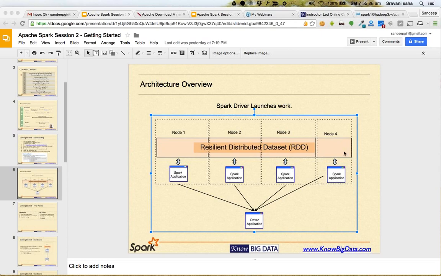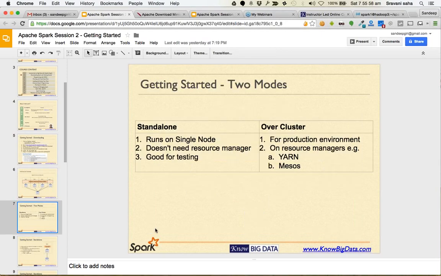And this RDD you can always imagine as a big array of objects. So each Spark application can create a fresh RDD by churning an existing RDD. Alright, so when we run Spark, it runs in two modes. One is called standalone mode and the other is called over the cluster.